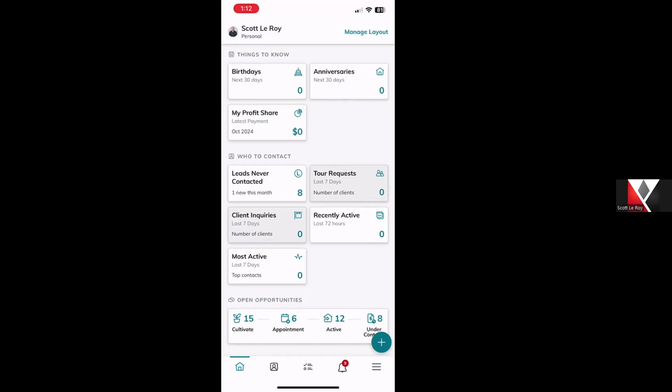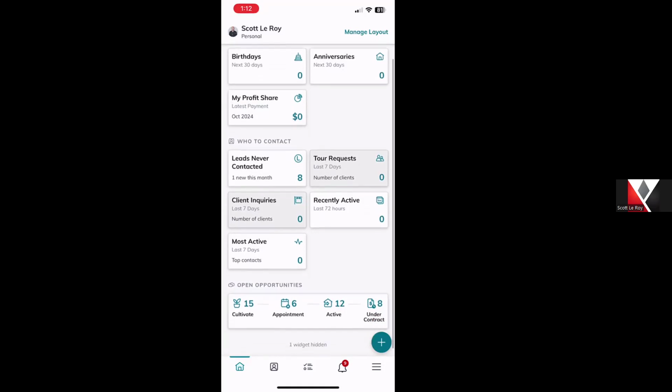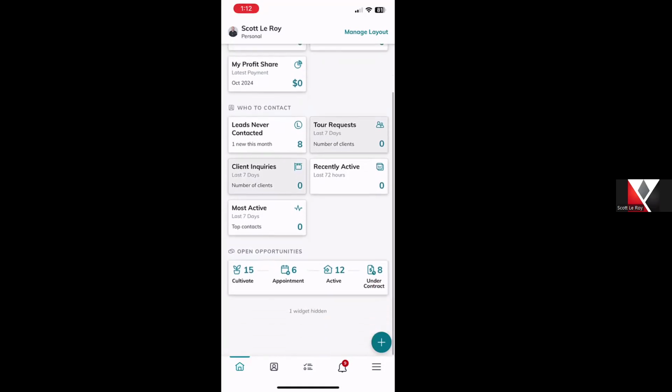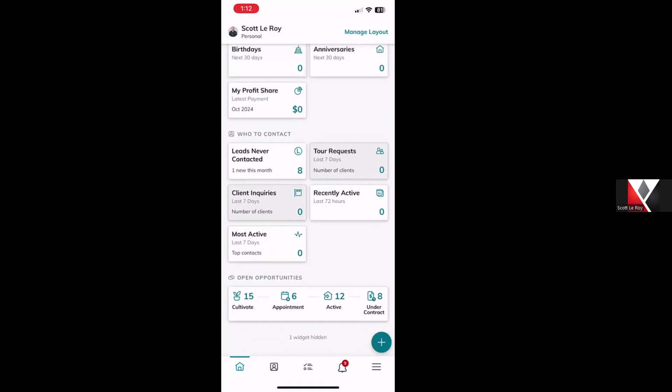So every box you're seeing is a hyperlink and can be touched to take you quickly to that particular section of your Command Mobile app. You'll notice at the top it says things to know. Then you have a section of who to contact. And then you'll see at the bottom of ours, it says open opportunities.